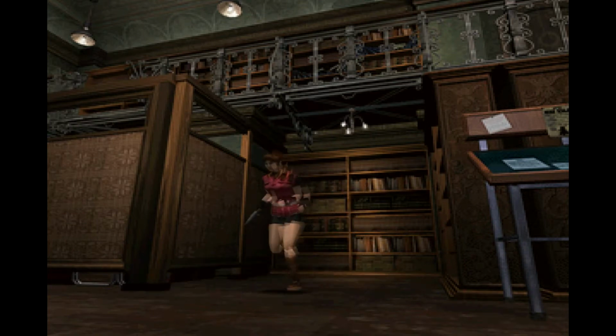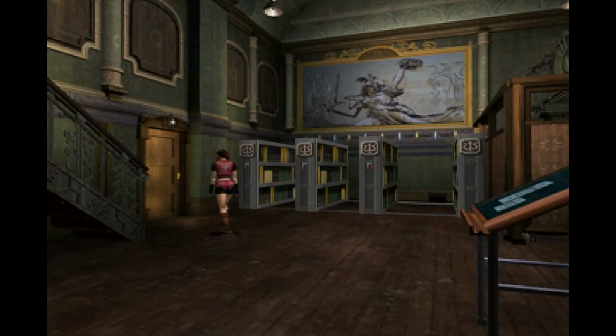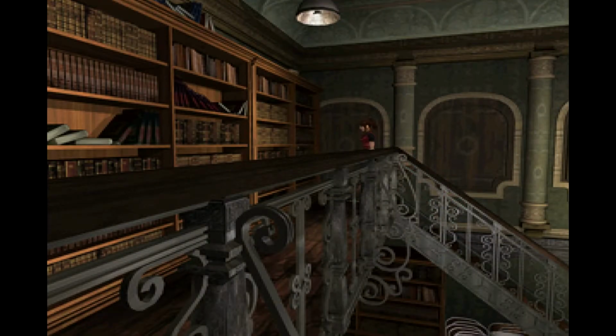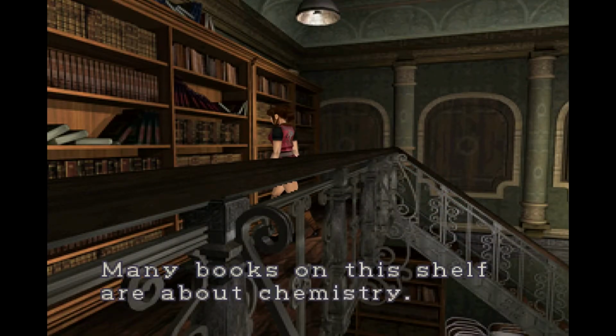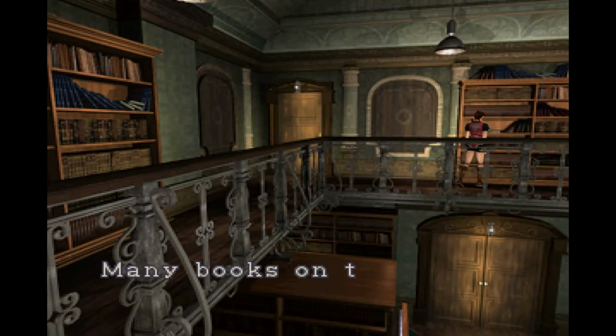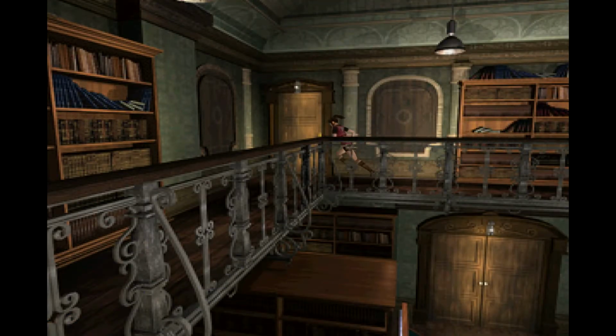Okay. Well, I mean, it wasn't necessary for me to check those areas, but I never did so before, so I figured I'd just have a look around. I thought there was, like, a book here, or a file you get from checking these shelves. Let's see.